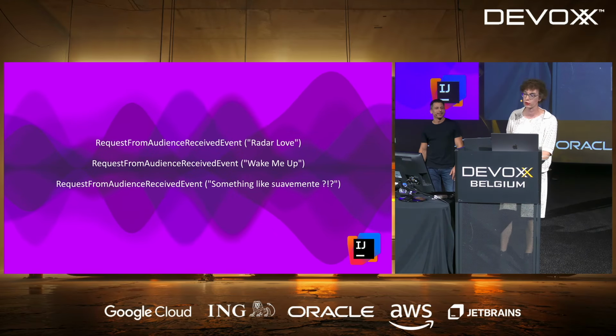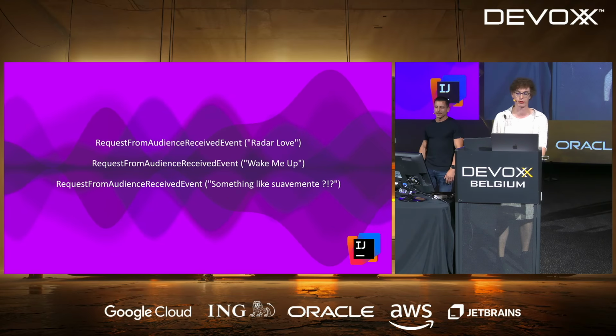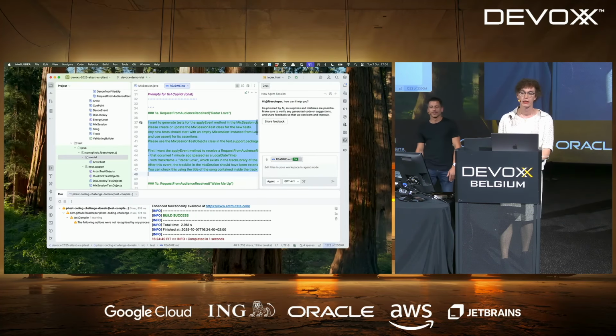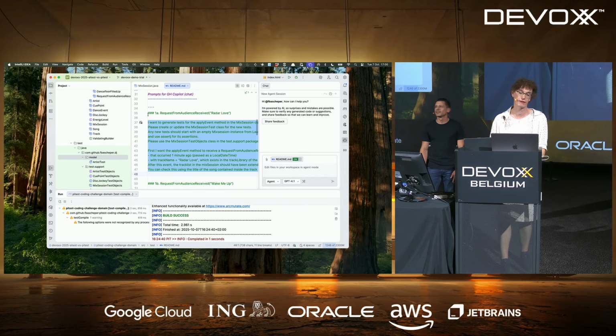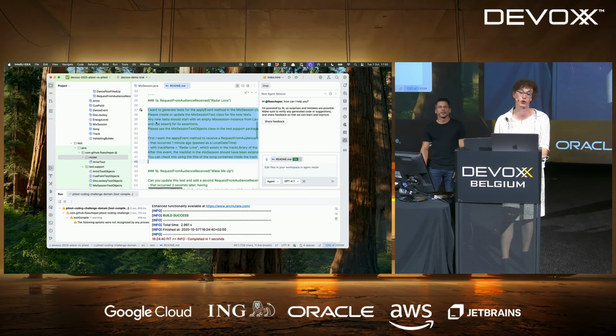So let's switch to the IntelliJ browser and see what happens. Okay. So I've actually prepared a few prompts to generate the tests, because otherwise it would be like way too long. We only have like half an hour, and we don't want to see your energy drop too, because it's already so late, right?